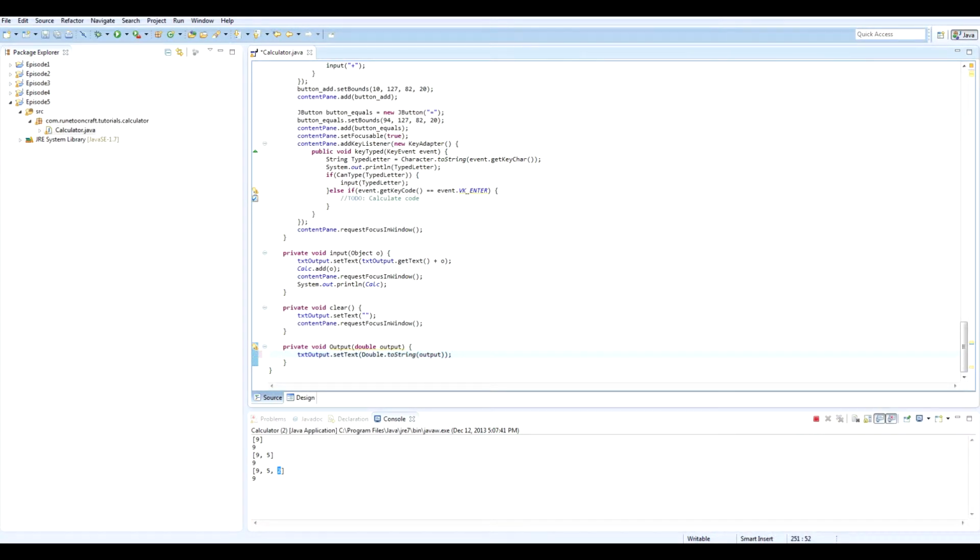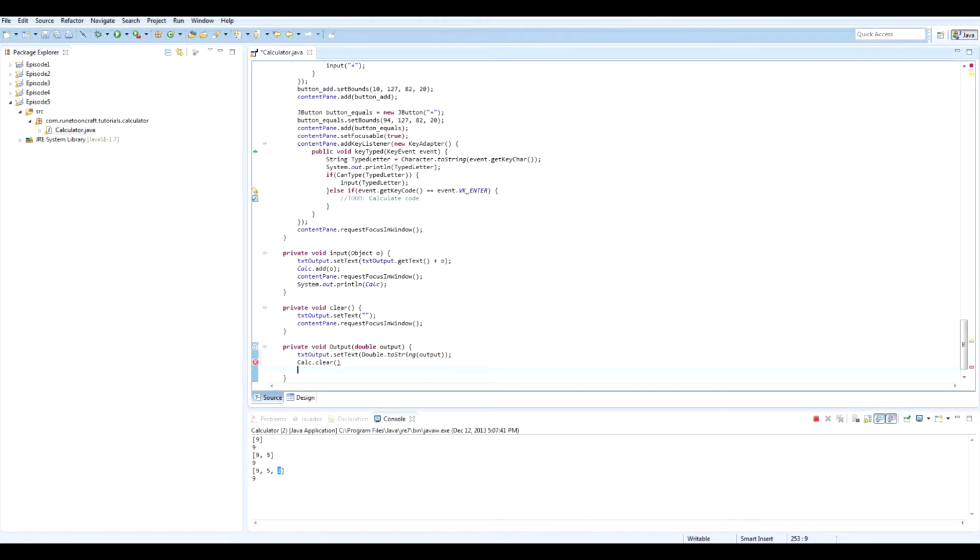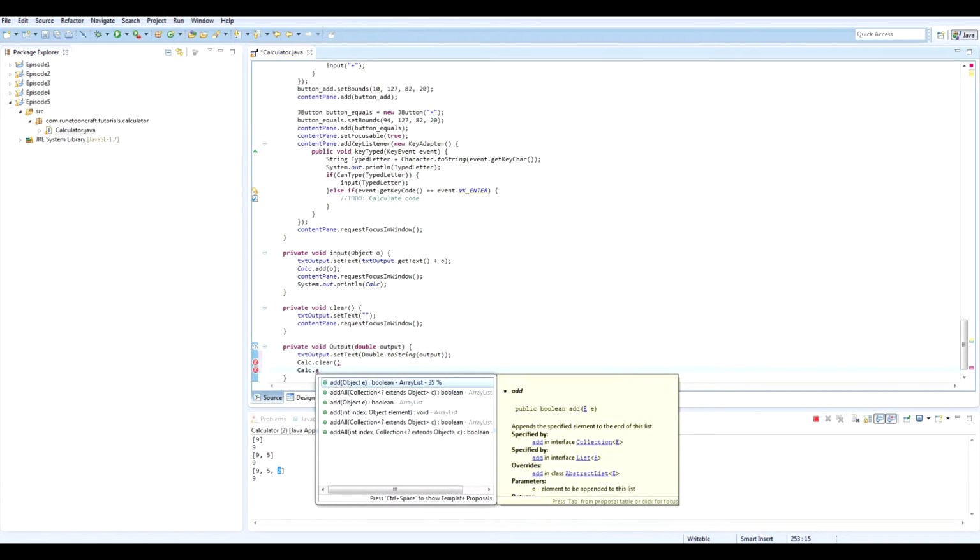By the way, if this black box ever shows up right there, press Insert. It gets rid of it. And we want to do calc.clear to clear the calculating array list, but then we also want to add the output back to the array list.